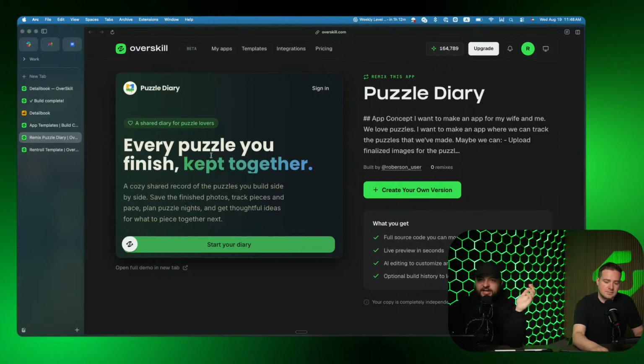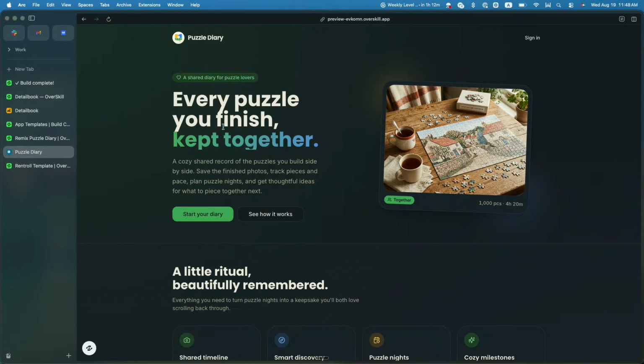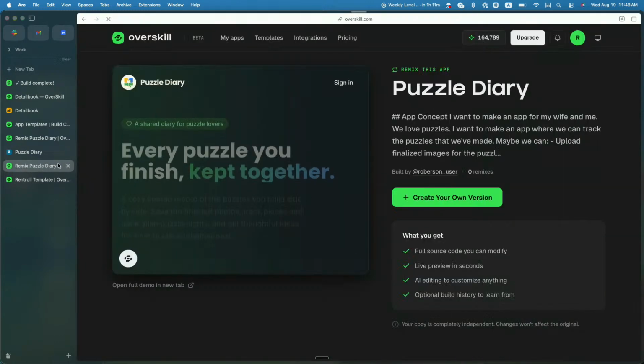And so I made Puzzle Diary yesterday. And so if you wanted to create your own version, there's a few ways to do that. So I don't have this as a template, but I could share my remix link. And so this is my remix link for this particular app. And so when you go to somebody's remix link, it will look just like this. It'll obviously have a little preview of their app. It will have their description of all that sort of stuff. And you can open a full demo in a new tab. So any app built on Overskill, unless it's toggled off, will have this remix on Overskill. So that's a way to get that remix link as well.